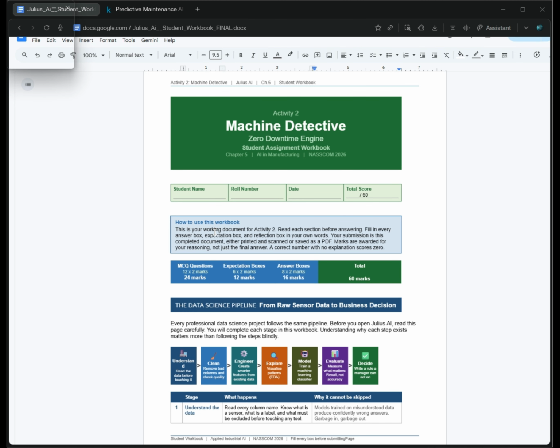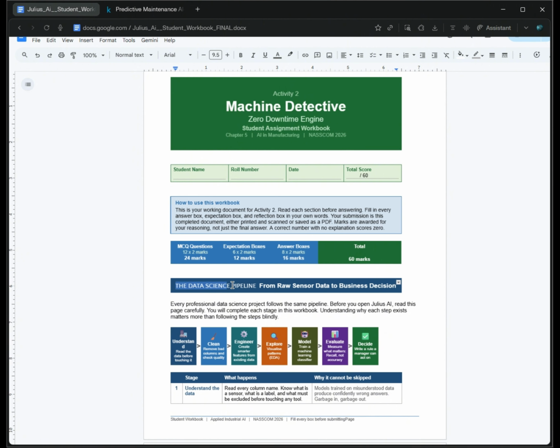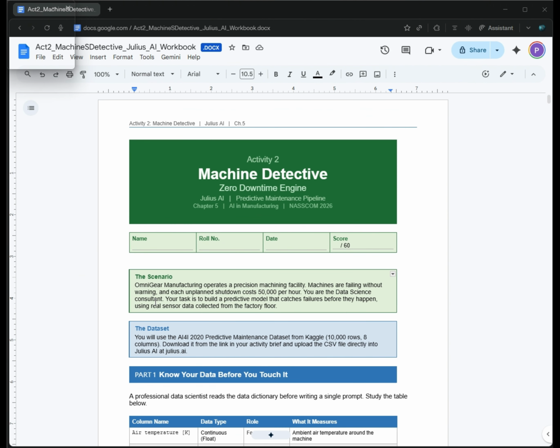Machines are failing without warning. Each failure costs 50,000 per hour, and your job is to figure out, can we predict it early enough to prevent it. Now let's go through the problem. Omnigear Manufacturing operates a precision machining facility. Machines are failing without warning, and each unplanned shutdown costs 50,000 per hour. You are the data science consultant. Your task is to build a predictive model that catches failures before they happen, using real sensor data collected from the factory floor.